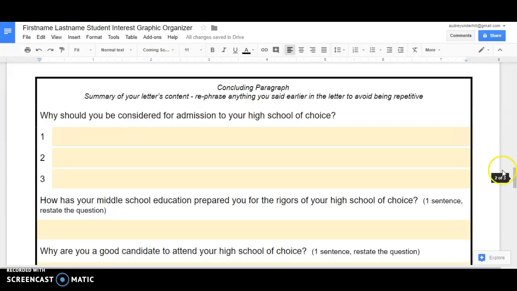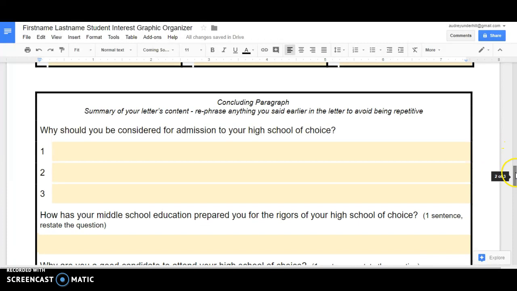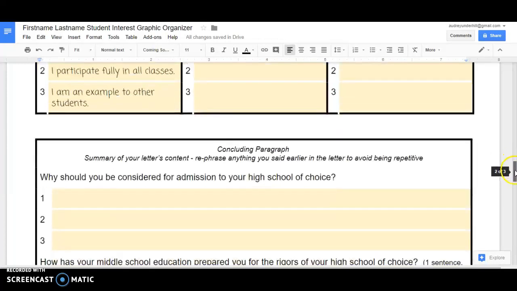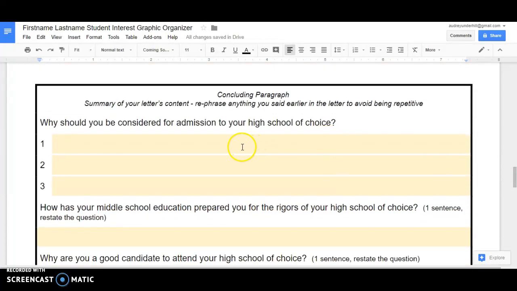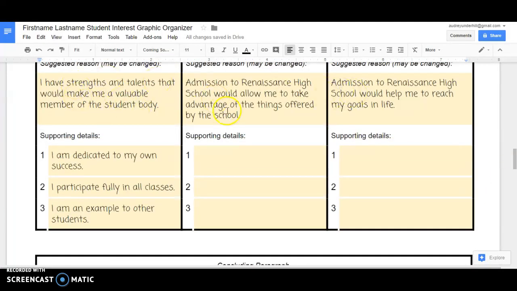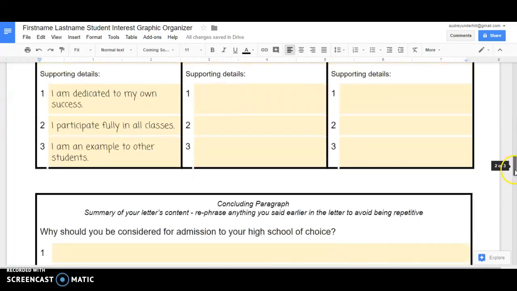The first thing you need to do is explain why you should be considered for admission to your high school of choice. I've listed these reasons as 1, 2, and 3 because you're just going to take the reasons from your body paragraphs and rephrase them. So instead of writing word for word what you have here, you're going to find another way to say the same thing.